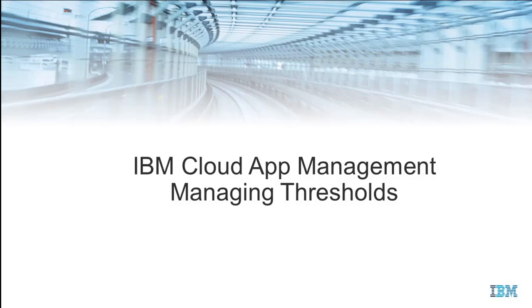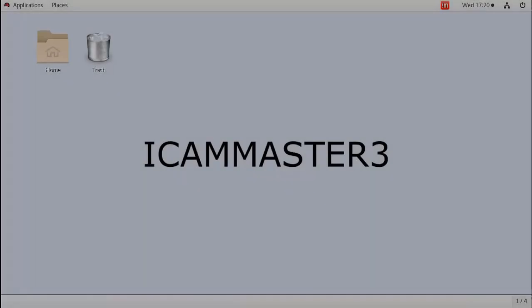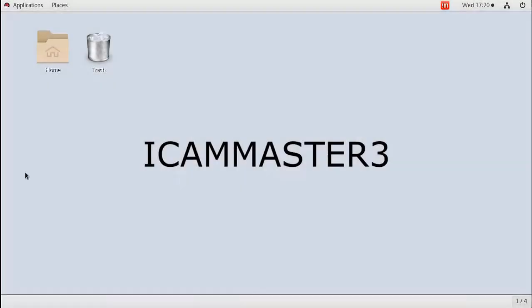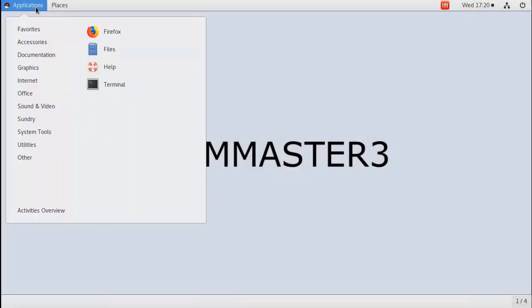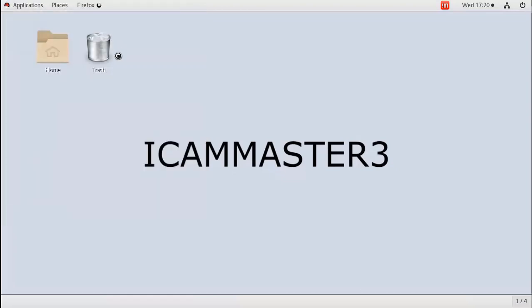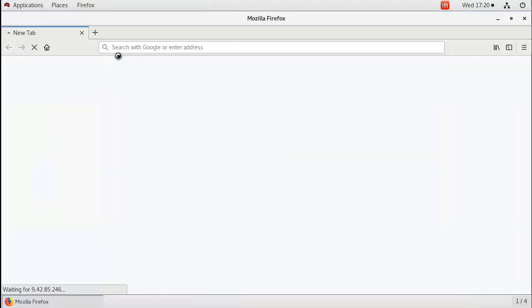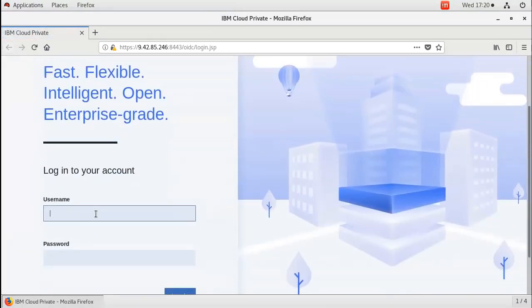This is a demonstration of managing thresholds within IBM Cloud App Management. Let's start a demonstration by logging into IBM Cloud Private version 3.1. Click Applications, Firefox. Provide credentials to log in with an administrator user ID.